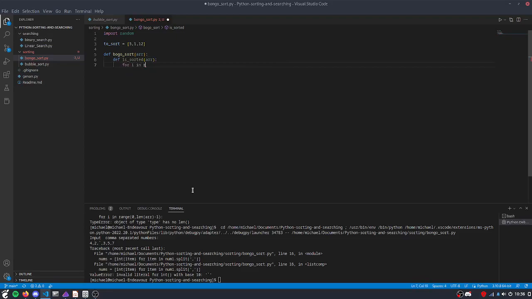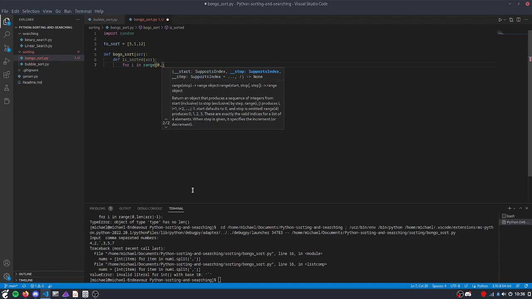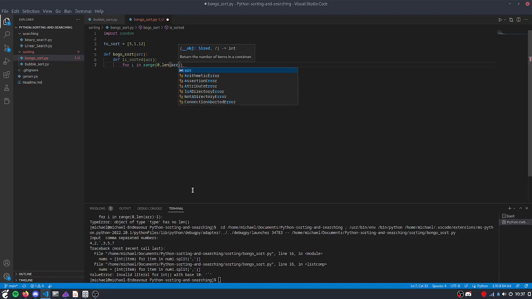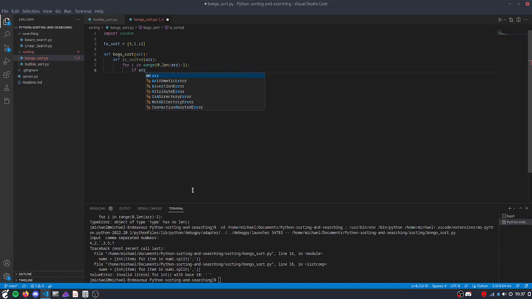So we're going to do a for range loop, and we're going to have this between 0 and len of our array minus 1. There we go, and then we're just going to do a quick if statement. So if array[i] is greater than array[i + 1], we're going to return false, otherwise we're going to return true.